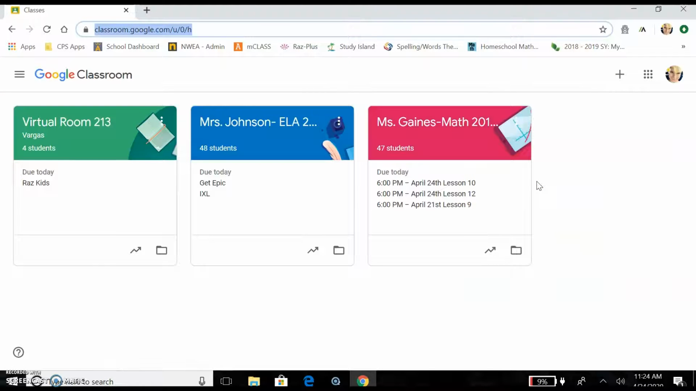Because I added your kids to the classroom when I made the classroom, it should let them in right away. It shouldn't require any kind of anything. I'm a co-teacher in these two classrooms, but I don't think anything else should come up from them. If anything does come up, I'm the green one. Virtual room 213.